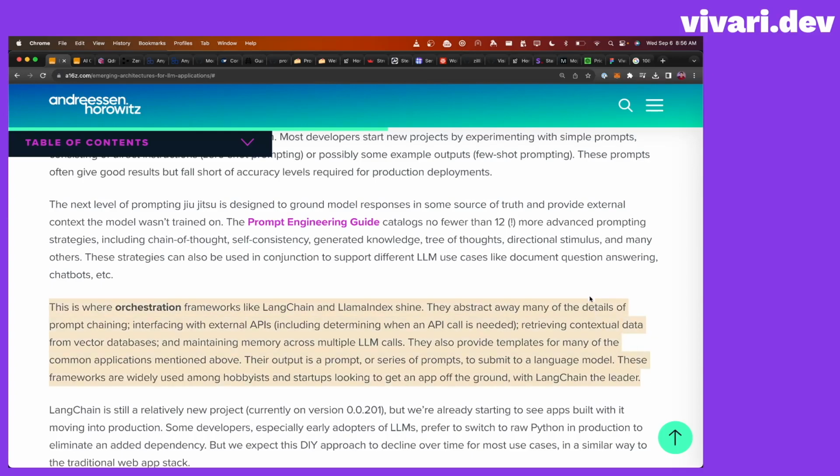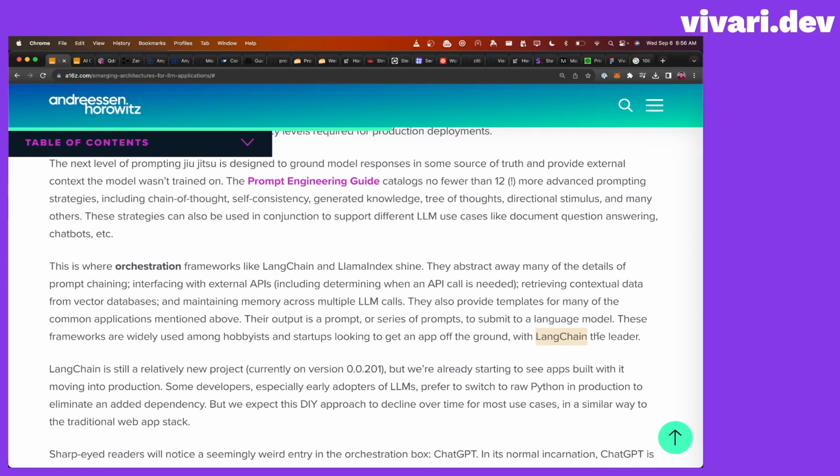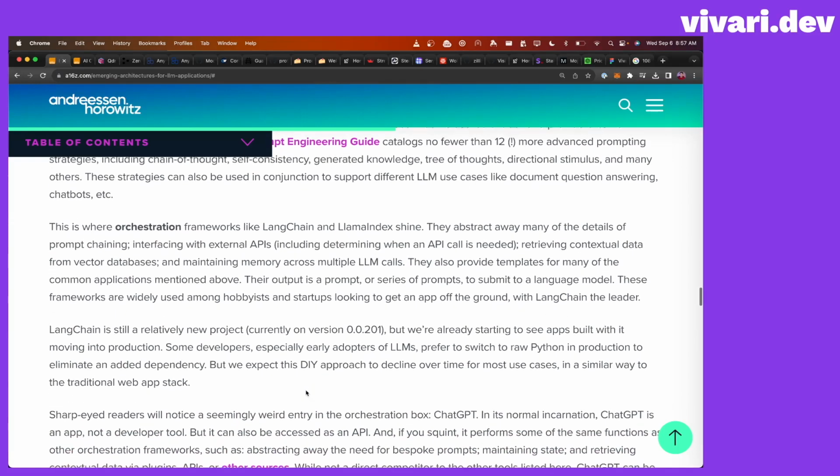Yeah, this is 100%. For Vivery, I'm a huge fan of Rust, so I'll be using LLM chain, and filling the gaps as we go along. But yeah, it's a very similar technique that I'm going to use.